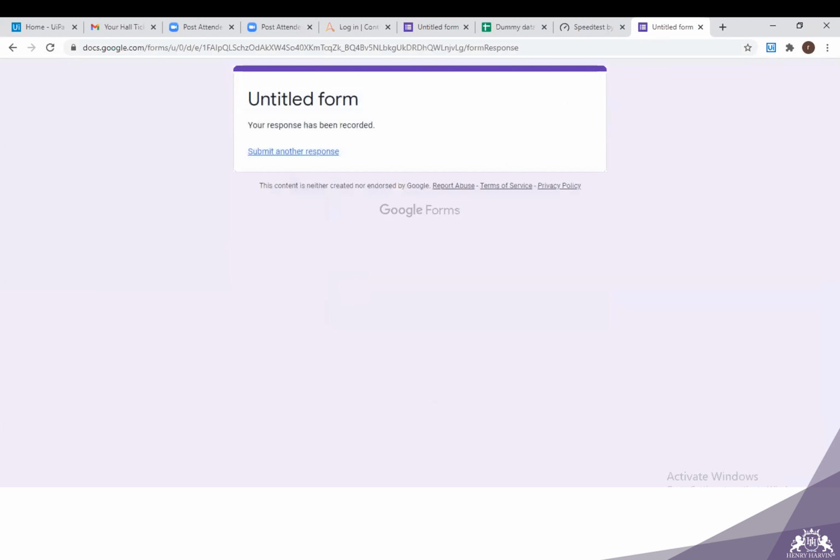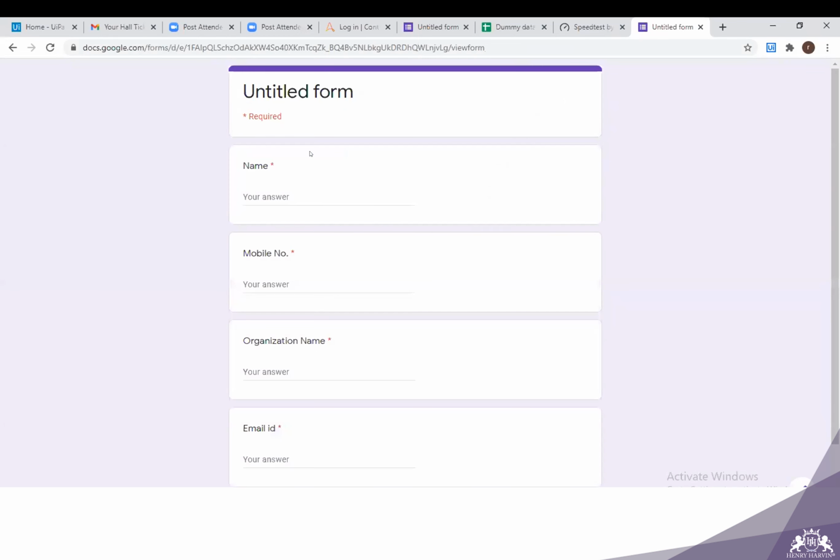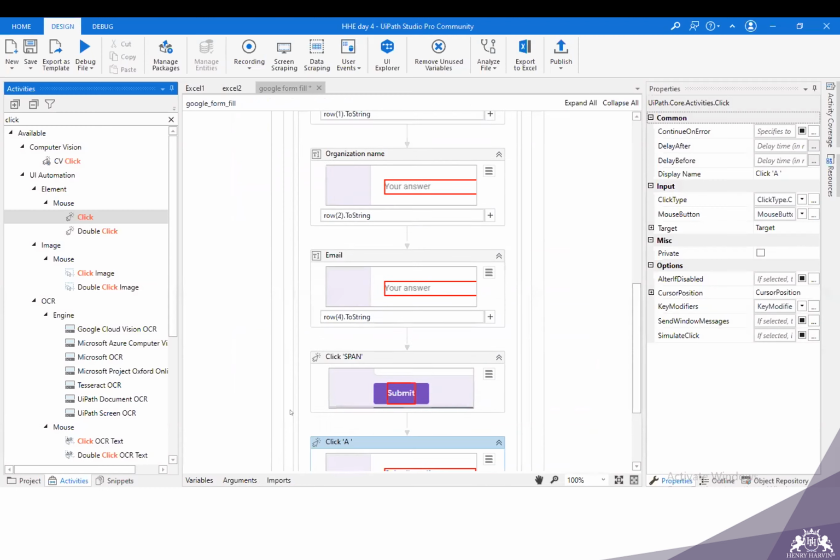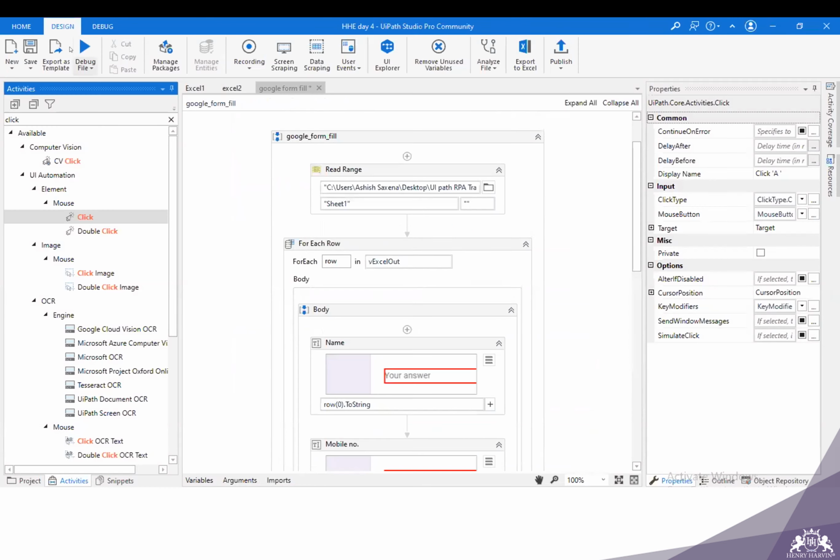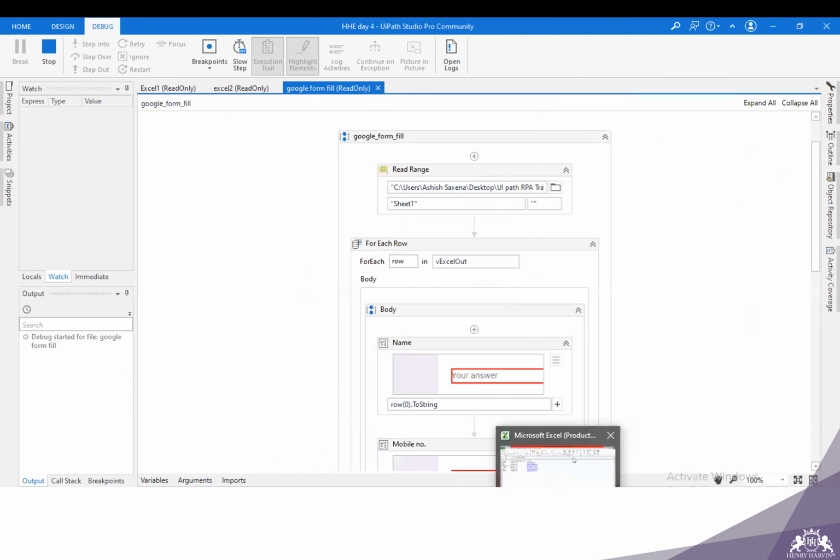So manually I'll show you. Suppose if I click here, again that form will open in front of you, and again for next row it will start entering the data. All right, so I'm done with the workflow creation. Now I'll execute it. I have to first close this.